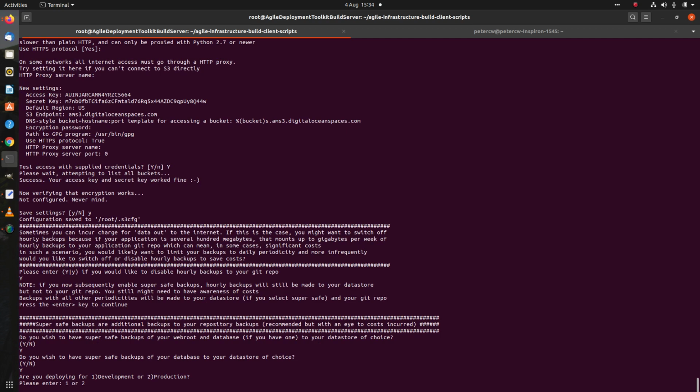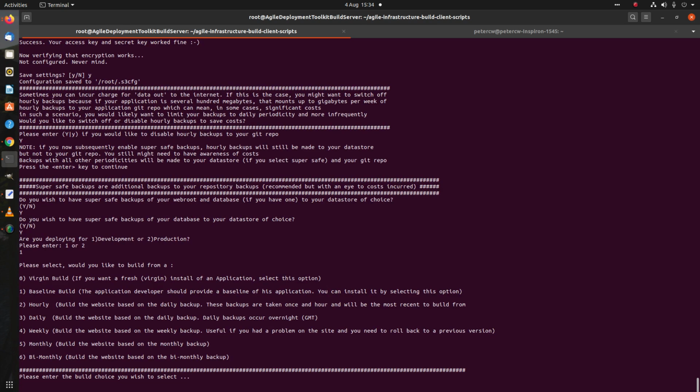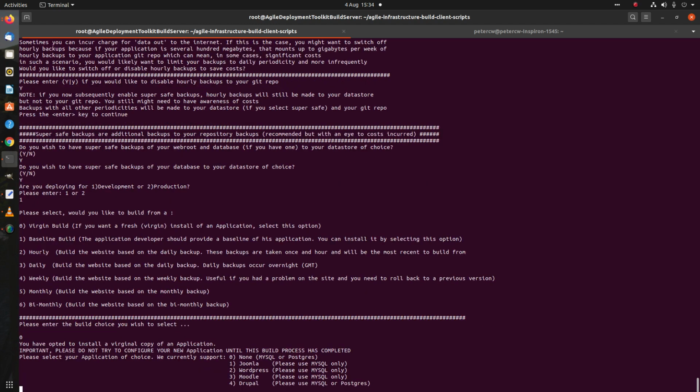Now this is going to be a development deployment, so production deployments include scaling services and so on, but development deployments is just a single web server and a single database, which is not a resilient architecture, but it's good enough for development scenarios. So we choose option 1. Now you want Virgin, and we're going to choose WordPress, which is option 2.